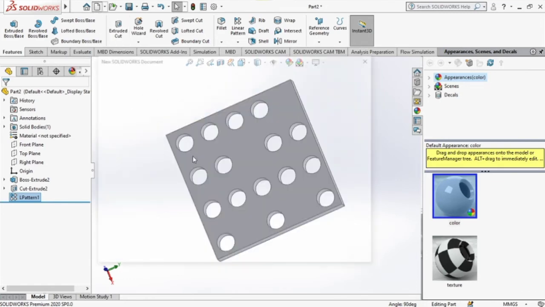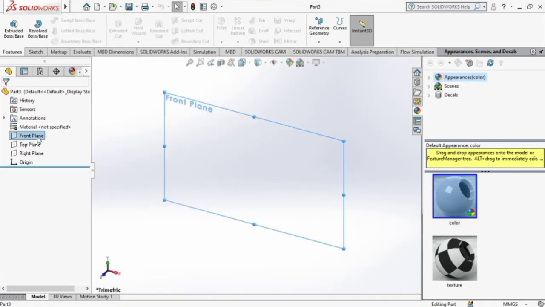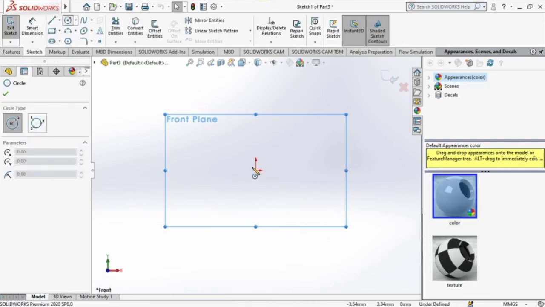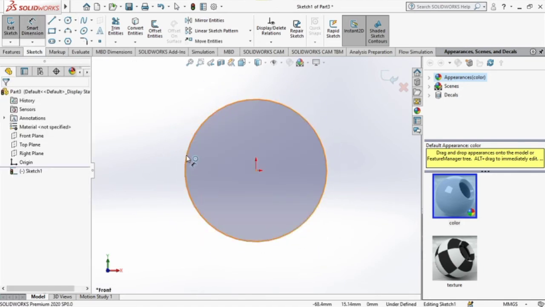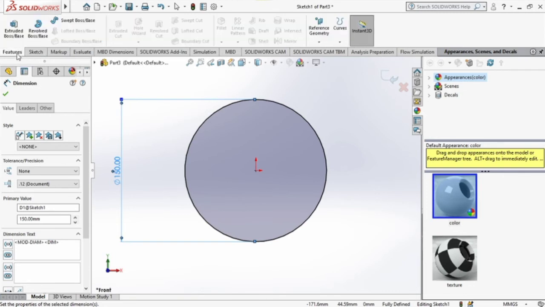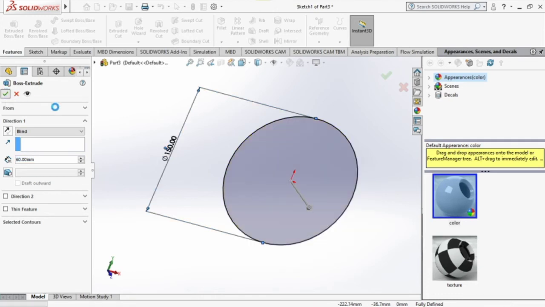Alright, so we're going to select a new design, and this time we're going to design a cylinder with dimensions of 150. That's the diameter, and the width is going to be 60 millimeters. And on it, just like the previous one, we're going to cut a hole of diameter 25. Alright, so let's do this. Okay, so it's supposed to have 60 millimeters.